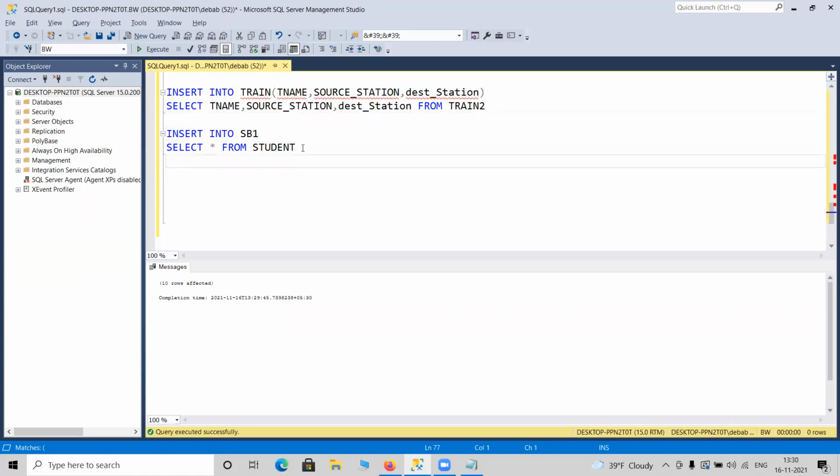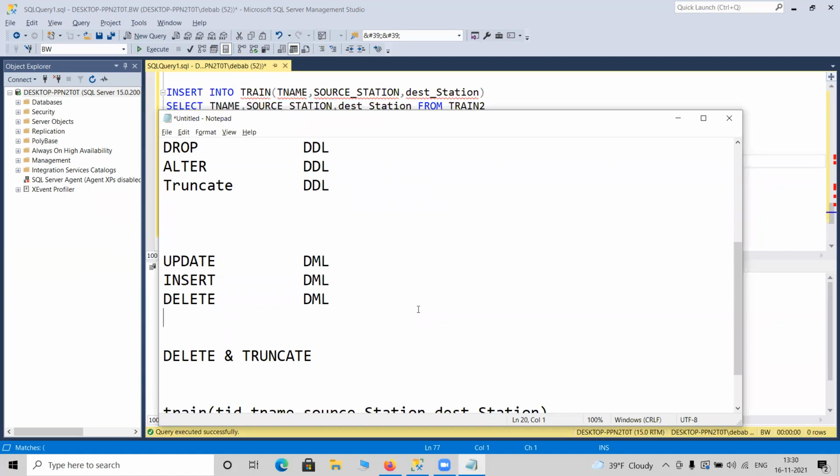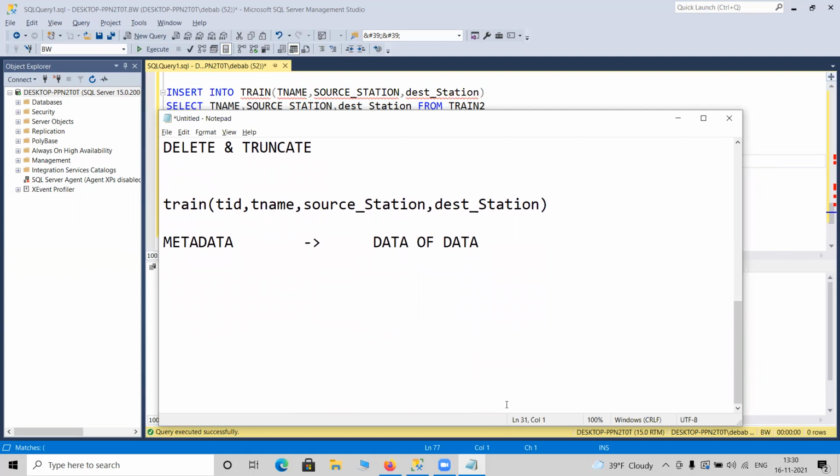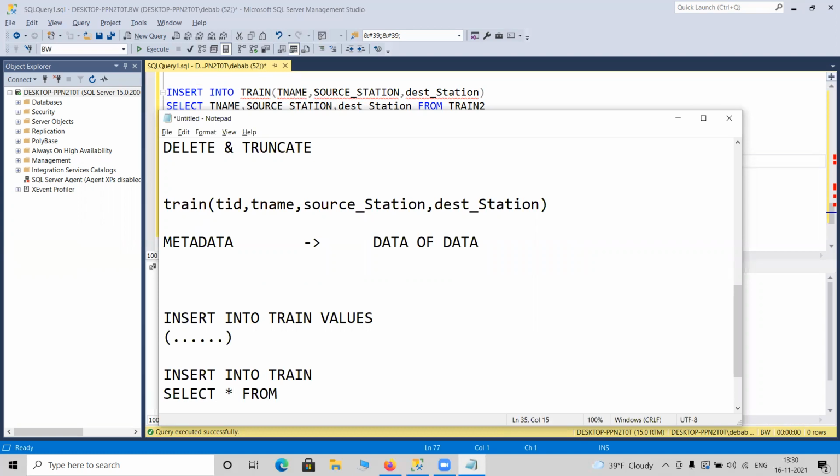So we have learned 3 things today. For the insert statement, apart from DDL and DML, we can insert some raw values into some tables, suppose train. I can write something like this: insert into train values so and so. We are pretty familiar with this. We can also use insert statements like this: insert into train and select star from some other table, another train or train 2.